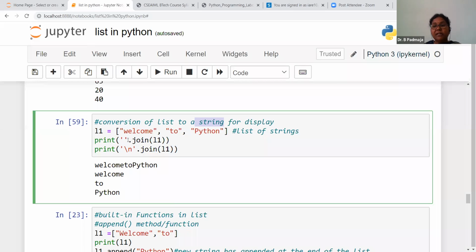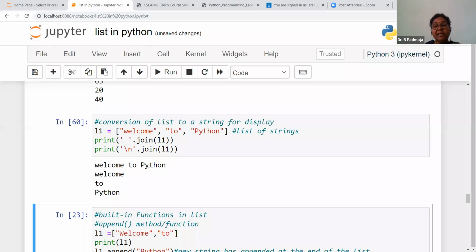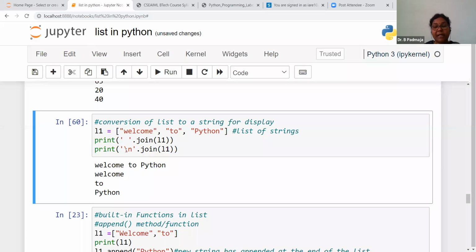Here, initially I didn't give any space. If I give a space and run, can you see here? The three elements of the list are joined together and become a single string. Similarly, here I have given \n, and now also it is joined together as a single string. Whatever way you want to join, you can join it and make it a string. So the elements of the list are converted into a string by using the join method. Hope it is clear.